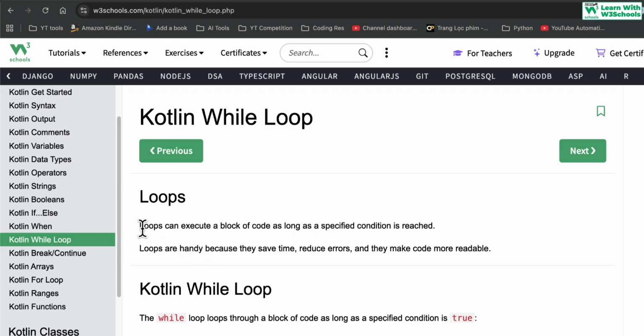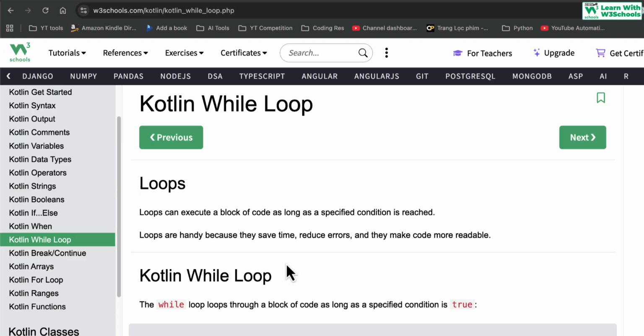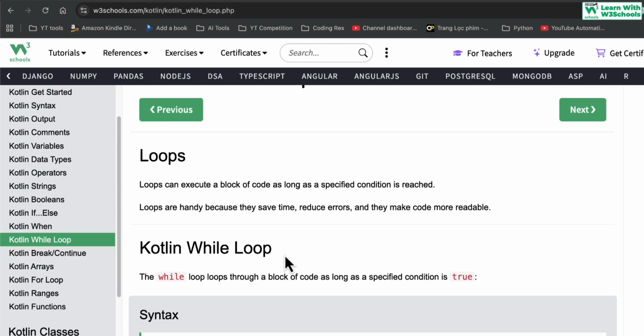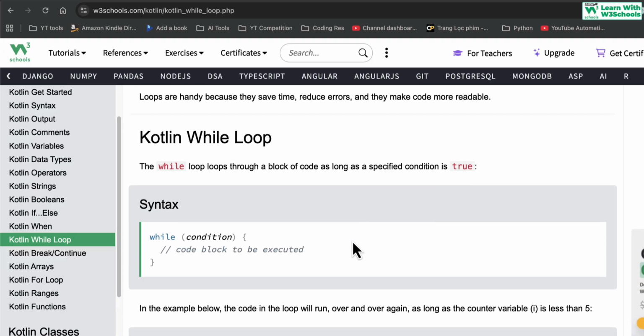So while loops can execute a block of code as long as a specified condition is reached. In fact, we defined that the loops will cycle through a continuous block of code. So it will cycle through, keep on repeating itself until a specified condition is matched. Loops are very handy because they save time, reduce errors, and they make code more readable. So in Kotlin, we use while loop with the following syntax. We provide while loop condition. Now, notice the bracket start, bracket close, and then we provide a condition.